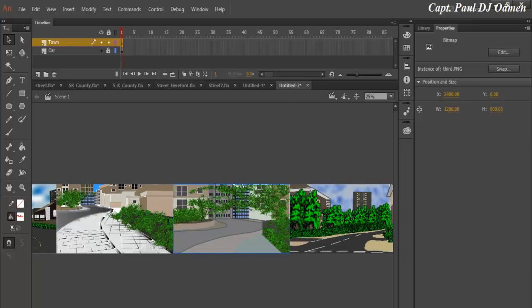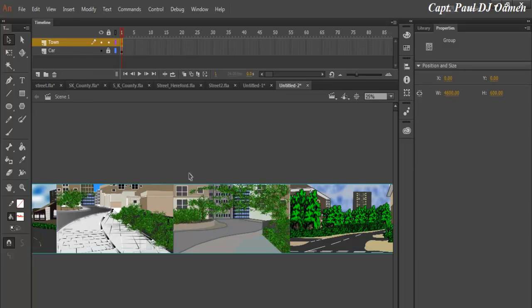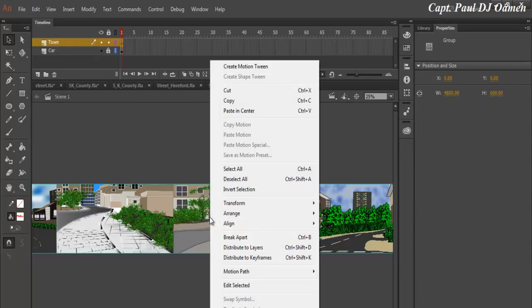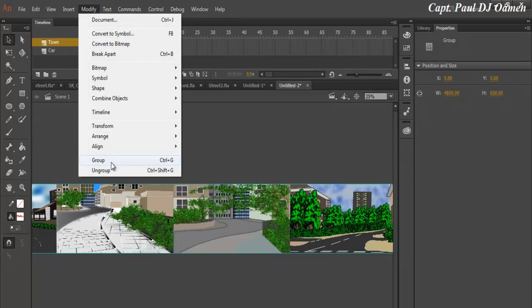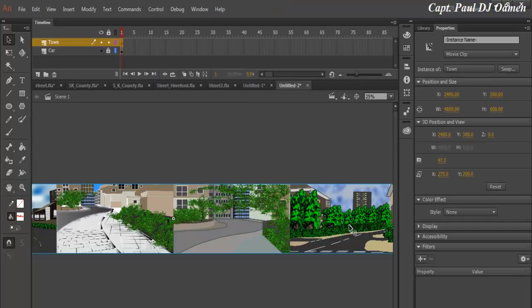Okay, so those images, you can always group them. I'm just going to select it all and go to modify, or you can press Ctrl G, get it grouped. And I will also right click and select convert to symbol, or you can go to modify and just convert it to a symbol. So I'm just going to enter town in there. That is it. Okay, let's lock that up.